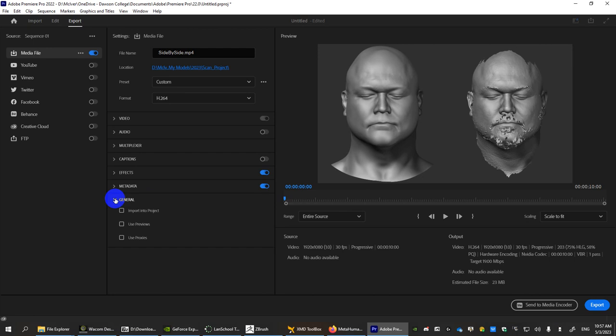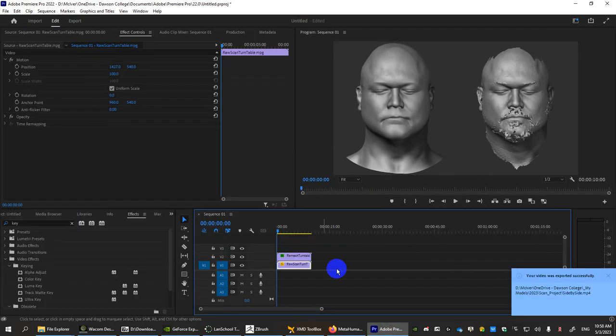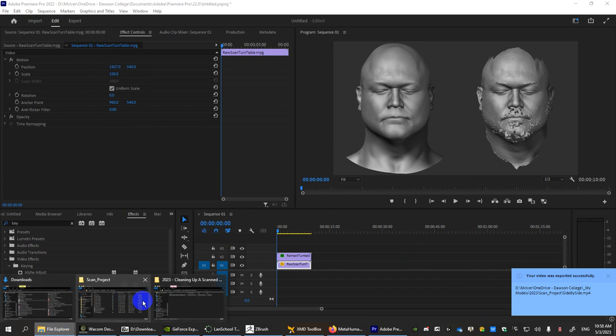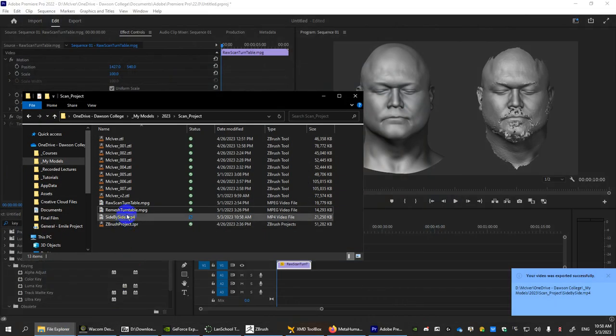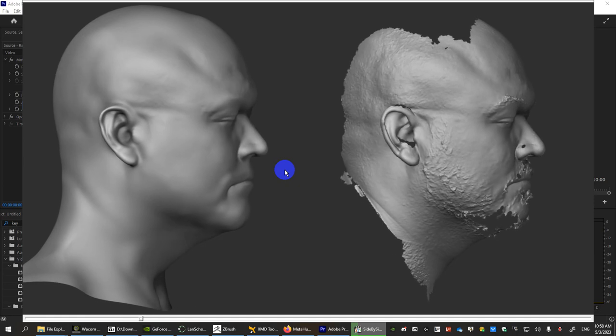And I think that's basically it. I don't need to worry about metadata or effects either. I don't think there's anything there. All right, so I can say export, and it's going to basically render out. So if I look here, double click that window, I now have a nice side-by-side turntable, right?